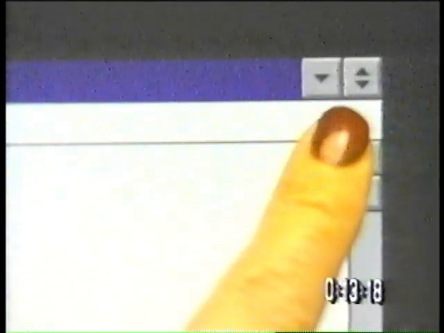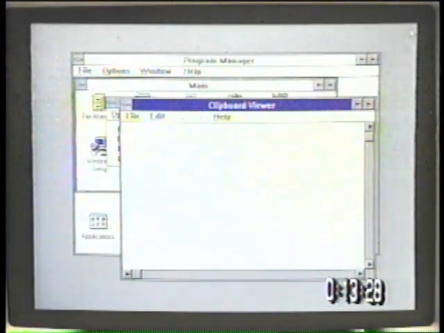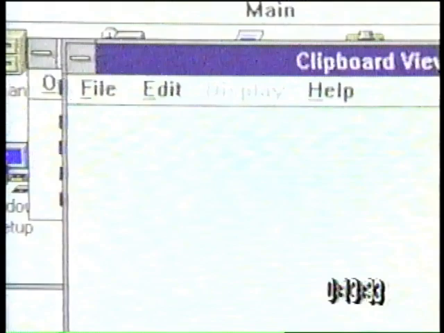To restore our clipboard viewer window, we'll use the Restore button. When a window is maximized, the button in the upper right corner of the window becomes the Restore button. As you can see, the Restore button has upward and downward pointing triangles. When we click on the Restore button, the window is restored to its previous size. To finish this procedure, we'll show you how to close windows.